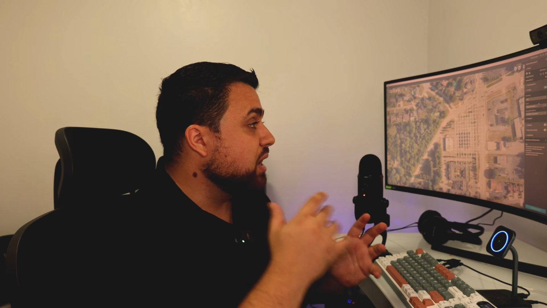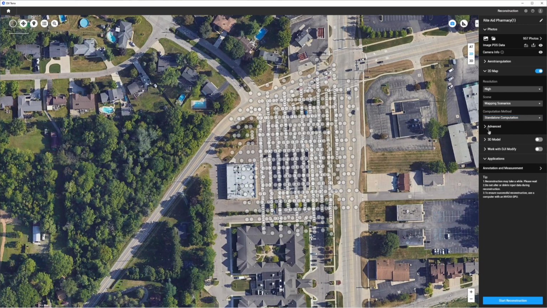Projects that have a lot of vegetation. Perhaps you're trying to do some kind of indexing work. Most likely you're probably going to use a multispectral sensor to do that, but you could do it with RGB. But anyways, for us, mapping scenarios is the most appropriate scene to use. And again, with the computation method, you have the standalone computation or the cluster. We're going to stick with the standalone.